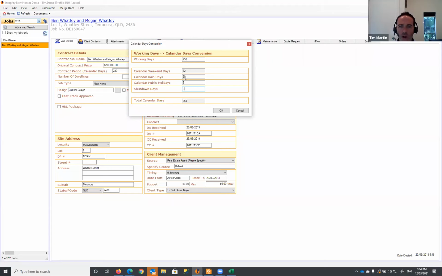So rain days is one of those. So you'll find that in Queensland, actually in all states, you can claim adverse weather. Just be wary that in Queensland and Victoria, you need to make an allowance. So you need to try and anticipate how many rain days you'll have. So you might need to look at your Bureau of Meteorology and try and work out an average amount of rain that you'd have in the period that you're constructing the home. All right, so we've defaulted to 30 days here.